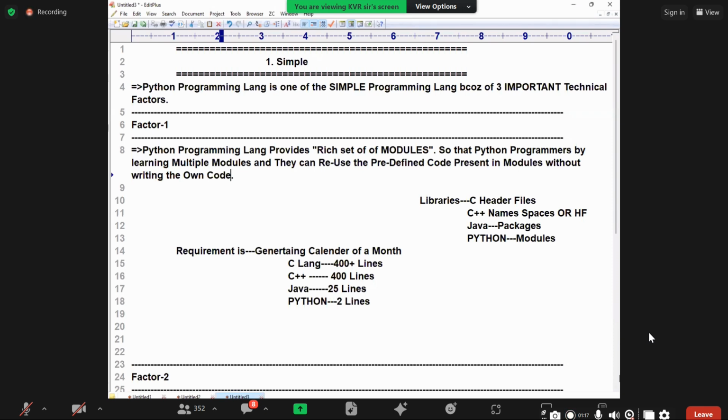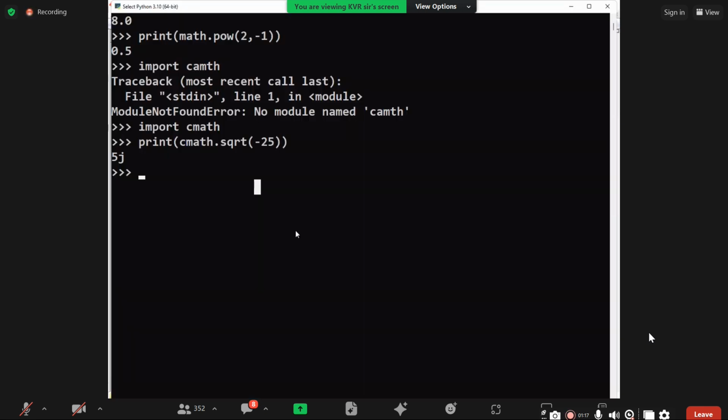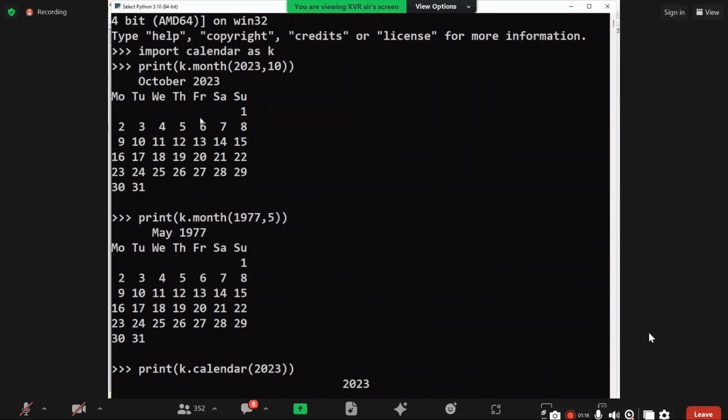After saying this sentence, you show these examples to the interviewer. Sir, writing this calendar code in C language, difficult. Writing the calendar code in Java, difficult. Writing the calendar code in Python, easy. Open your laptop, show it. You ask an interviewer, can you write a code for calendar generation in C language? You will say, I don't know, because it will take 400 lines of code. Java, difficult. In Python, 2 lines. You show the code. Open your laptop and show it.